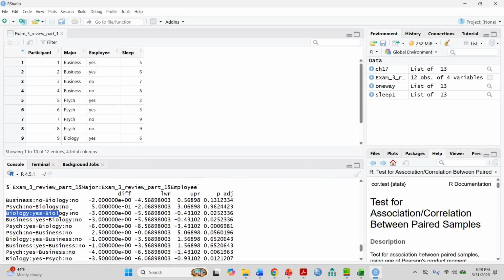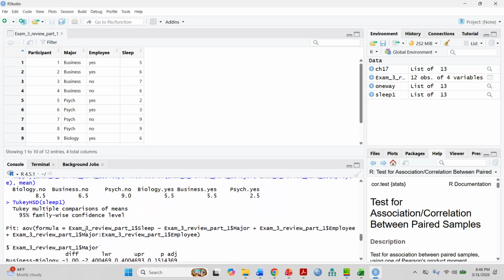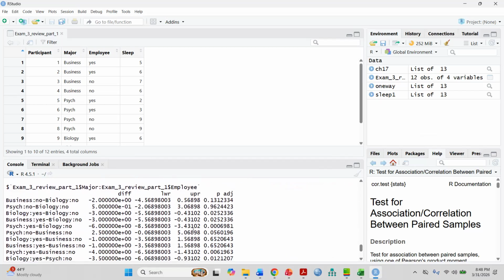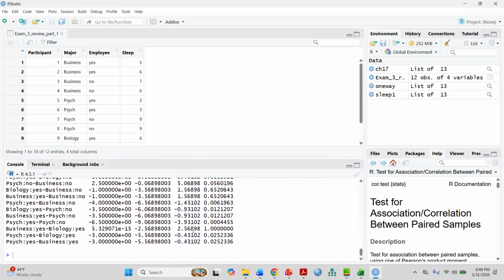This is just the difference between biology majors who work versus biology majors who don't work. So that's biology no versus biology yes. That's a statistically significant difference as well. So you just want to look through and answer based on what the exam is going to ask you. Another way you could do it is with the Bonferroni method.